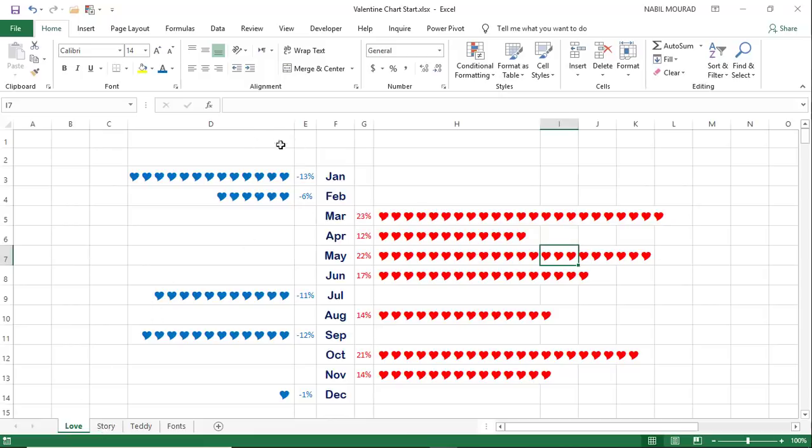That requires having two things, a dynamic label here at the top, so I know which year is represented in my Valentine's chart. And at the same time, I need a certain functionality to be able to switch the year instead of going every time to the story worksheet and modifying it manually.